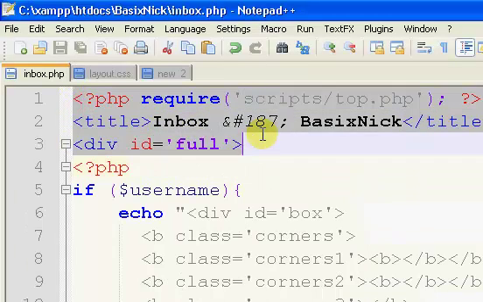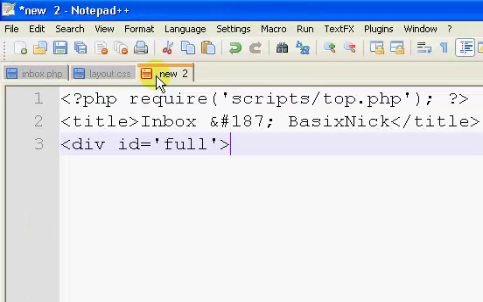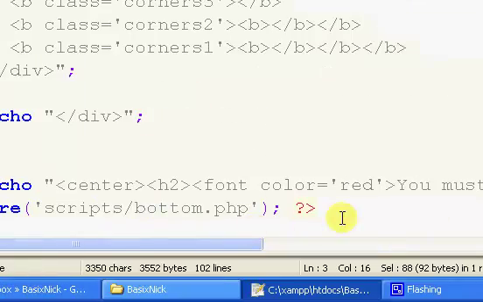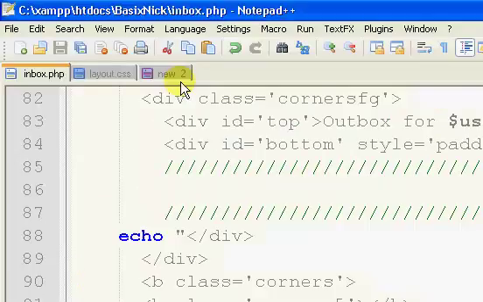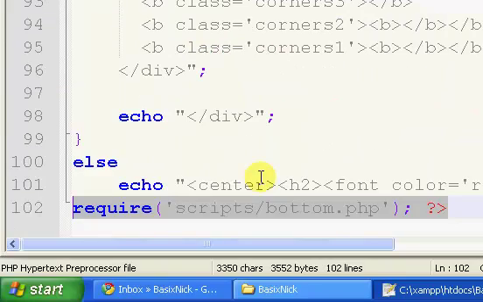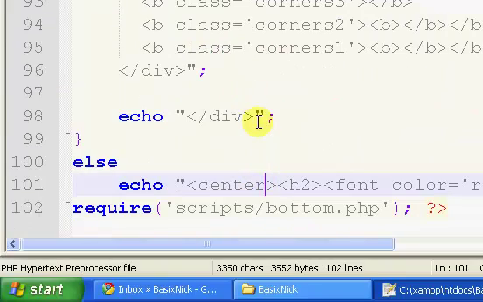And I'm going to copy this. Paste it in here. And I'm going to scroll down. And I'm going to grab this. And the reason I'm doing this is because this is the setup for each of my pages, because I just include the top and bottom in case I want to change them.